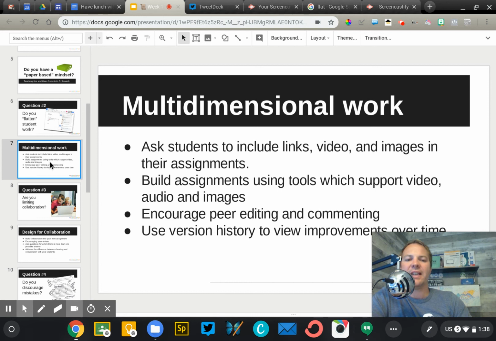Encourage peer editing and commenting. Allow others to come into a student's document and leave them feedback for improvements. And then use that version history to view improvements, to see growth over time. This is how you can encourage multidimensional work, which is much deeper than the flat paper that is common in classrooms. So encouraging students to not flatten their work, but to expand it through these different avenues is one way that you can break free from the paper-based way of thinking.